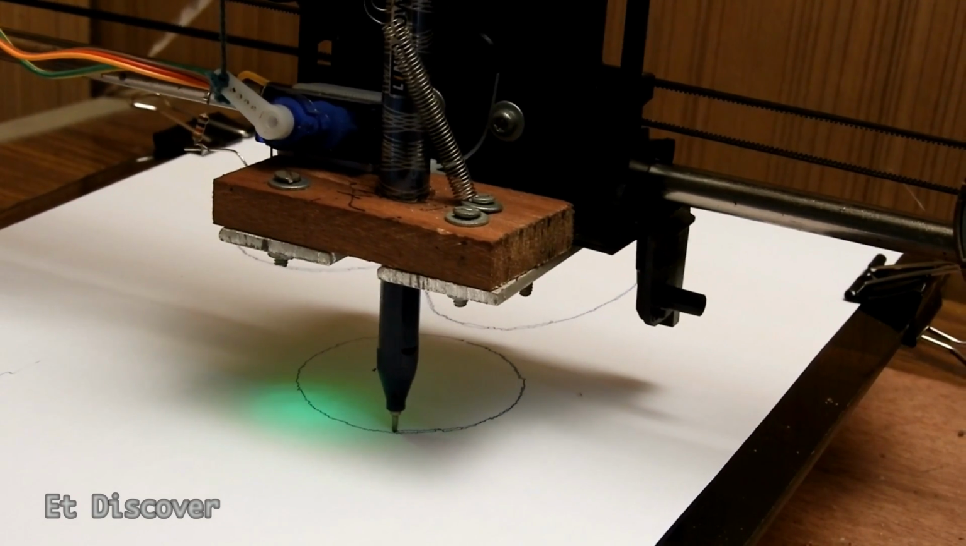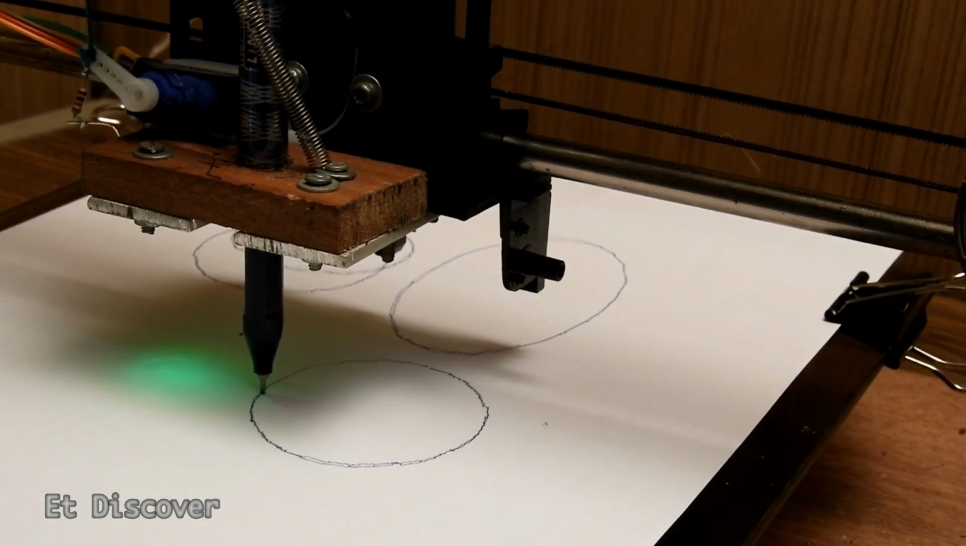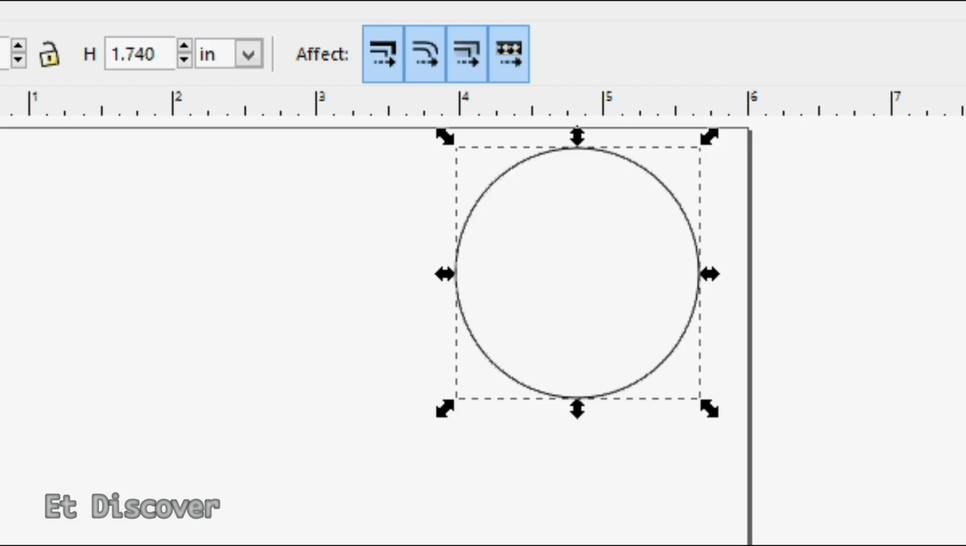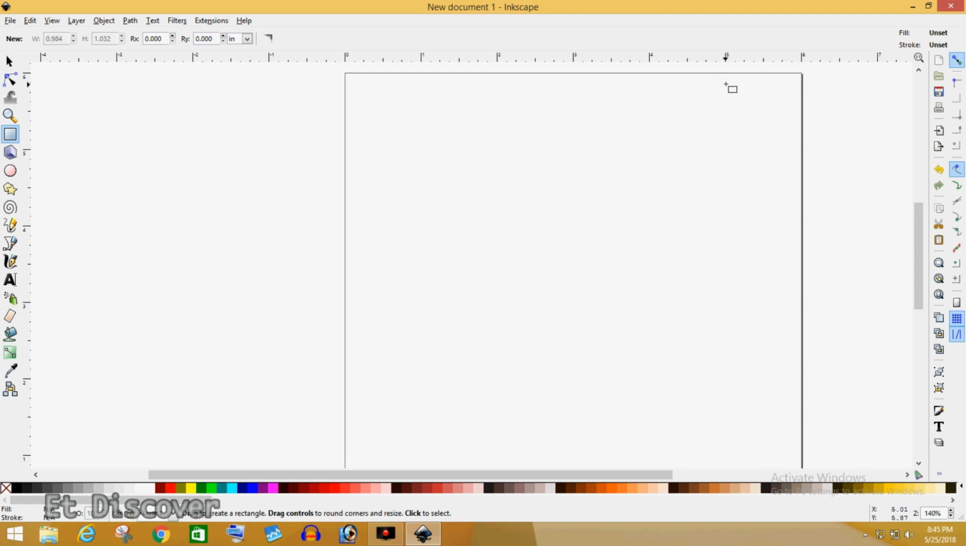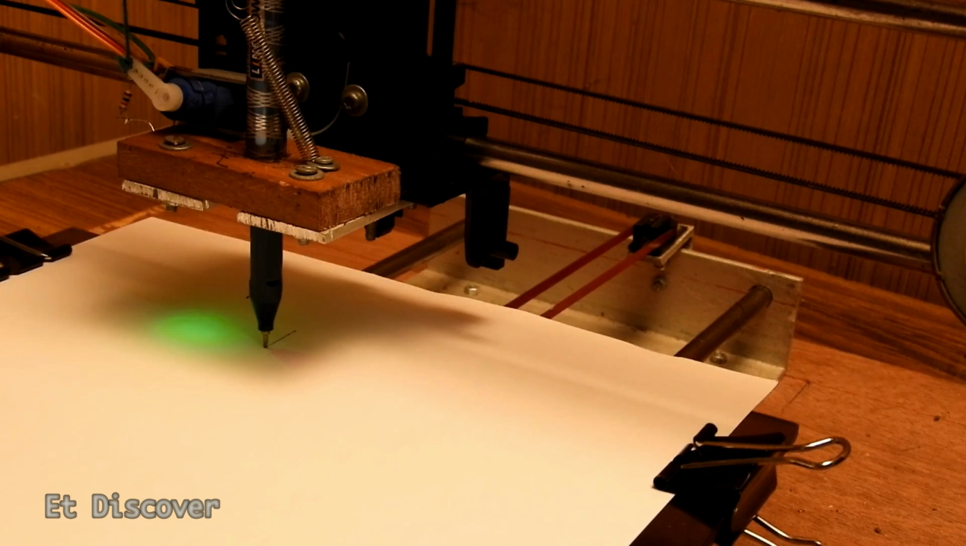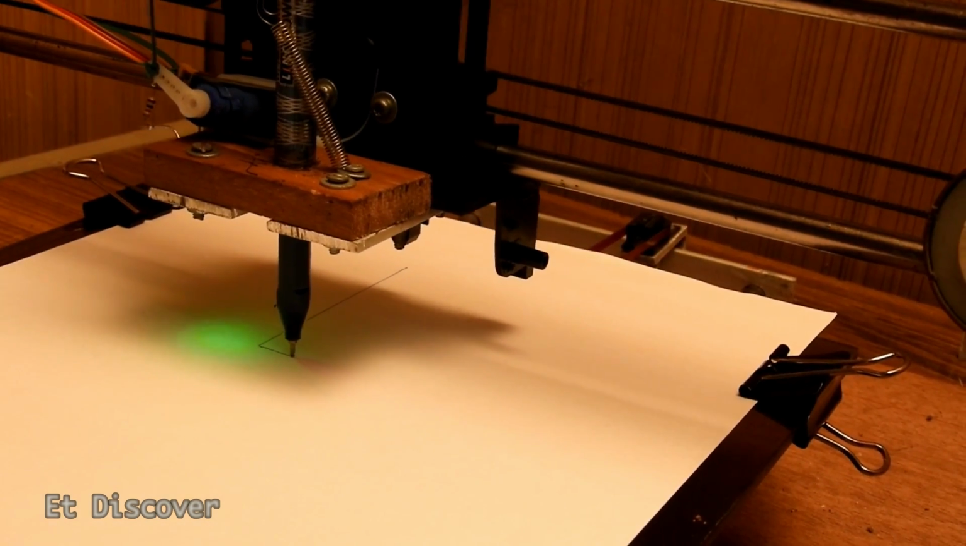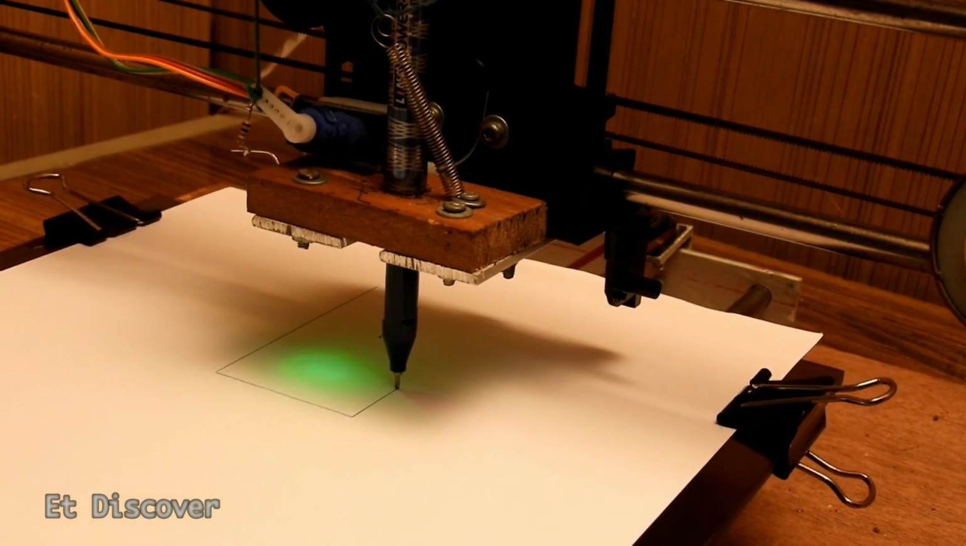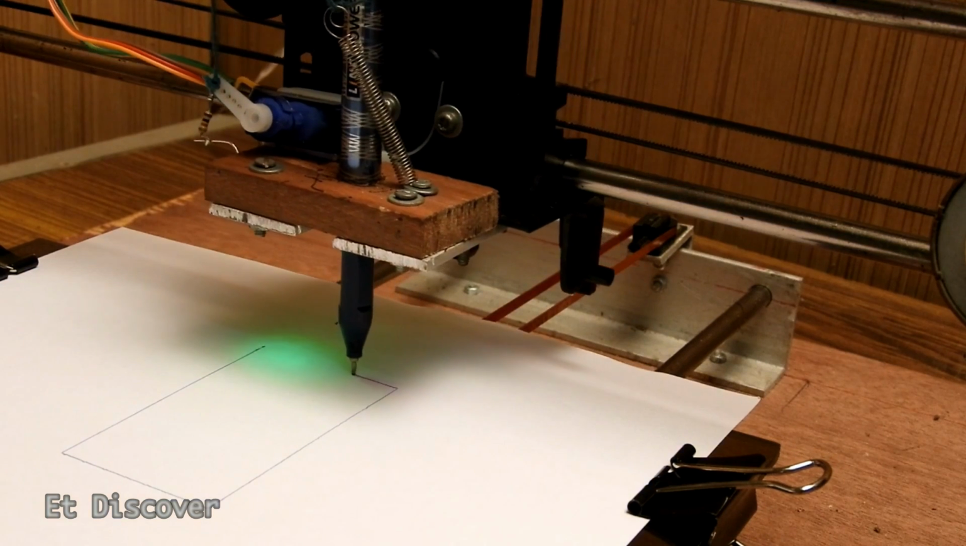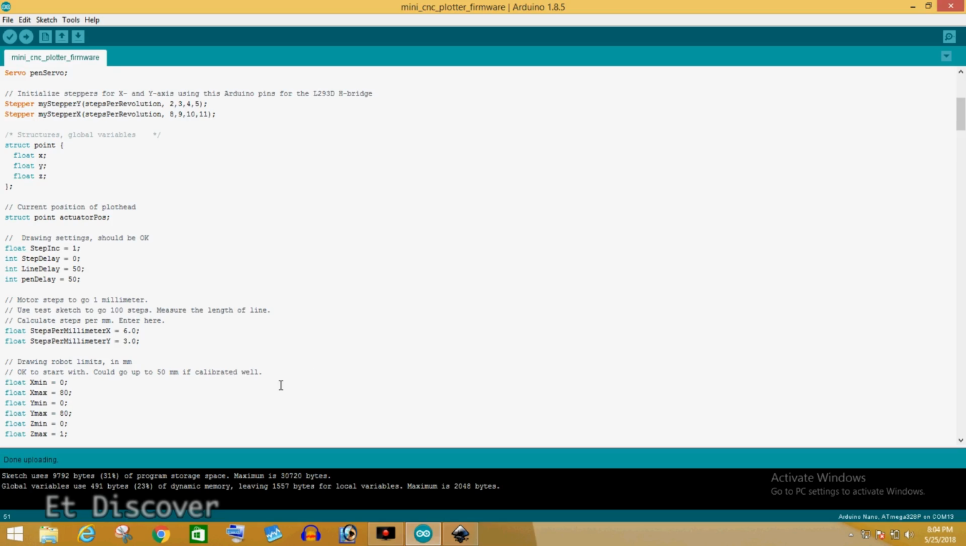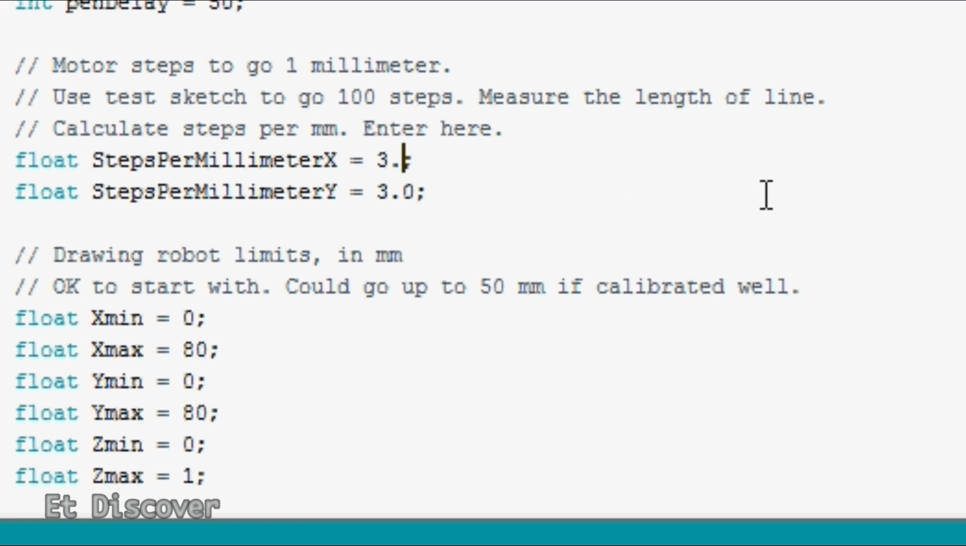Now the question is, is the size of the figure the same as the original picture? To know that, I made a 1x1 inch box in Inkscape and drew again. Now we can see the box is just bigger than the original picture. So now we open the Arduino software one more time and decrease the XY ratio.